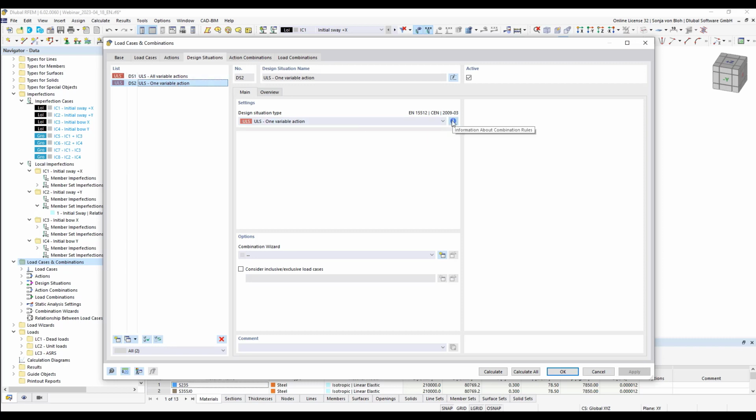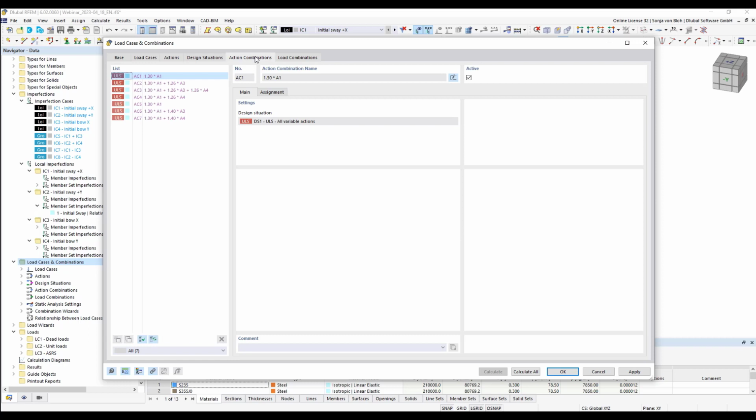If you want to see information about combination rules, you can click on this button. So that the combinations are automatically generated, I have to assign to the design situation a combination wizard, and I choose here the combination wizard I've created before. Then I go here to the action combinations.